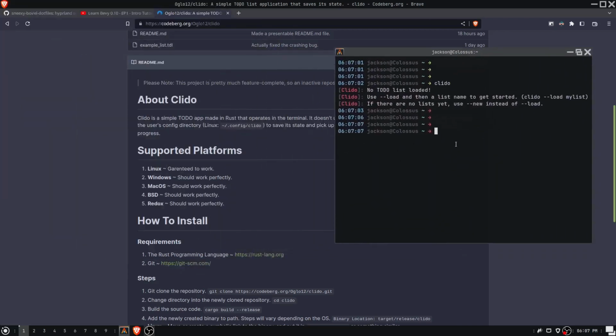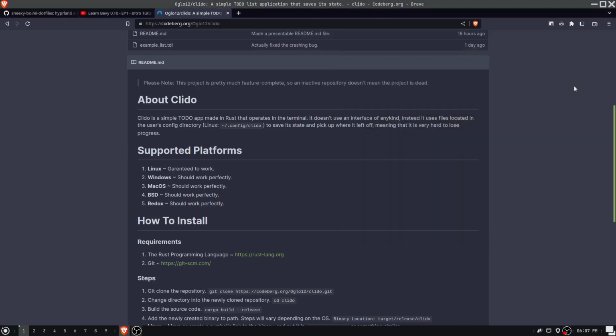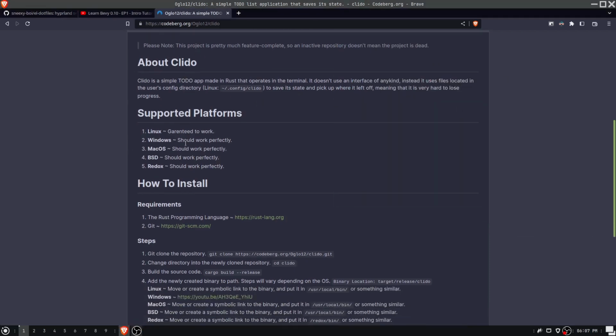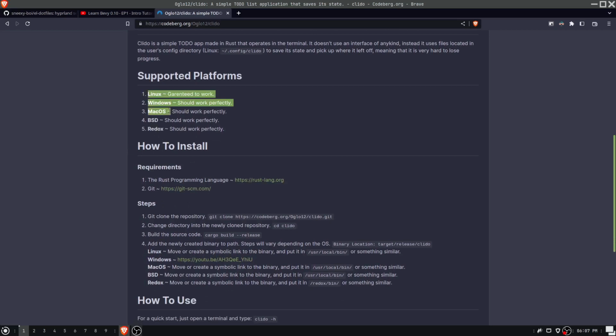And the way you would install this is, so these are the supported platforms, officially supported. Linux is guaranteed to work, Windows should work. I actually asked someone to test Clido on Windows just now. Mac OS, BSD, and Redux should work.